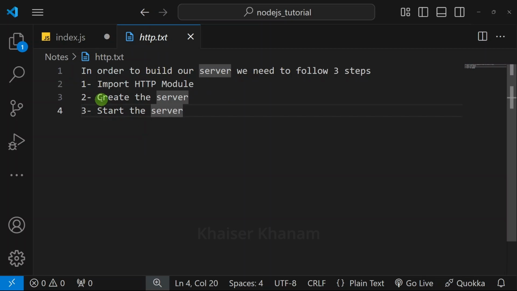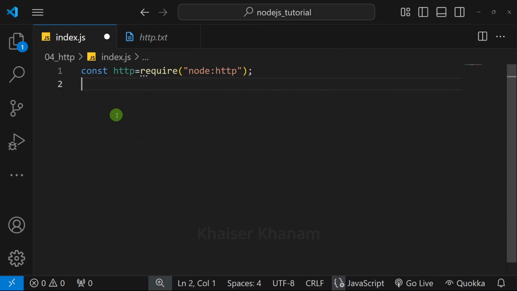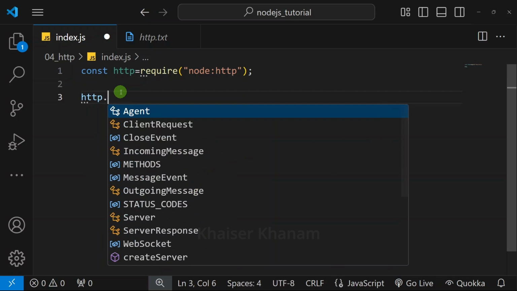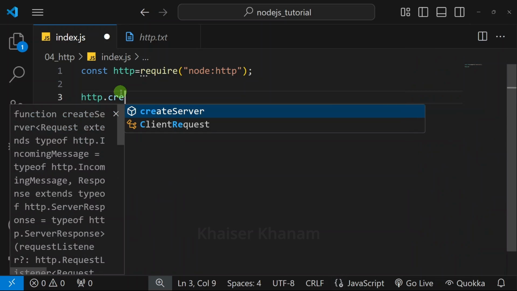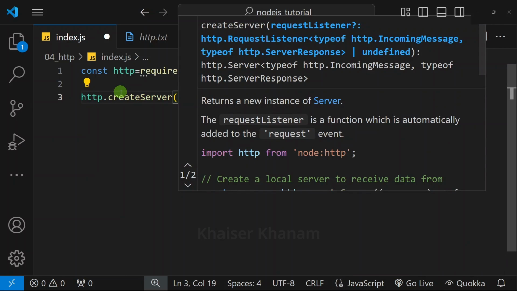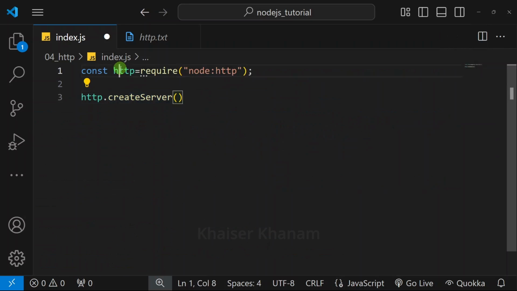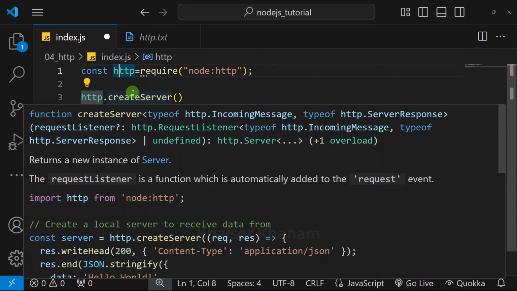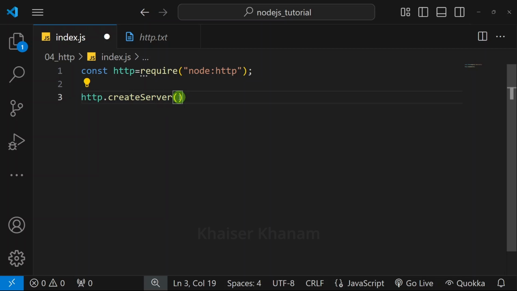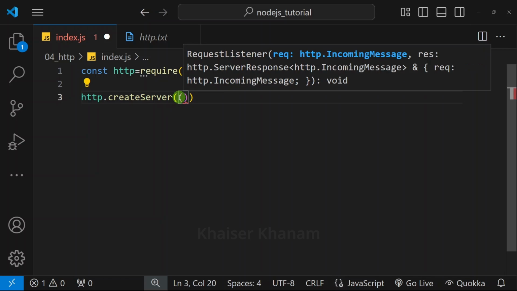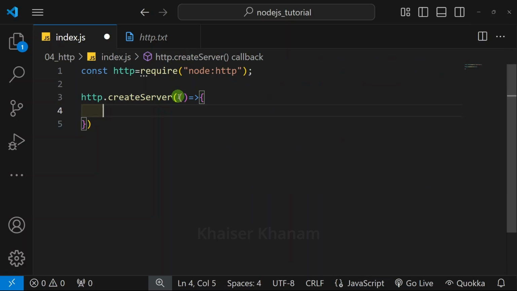Now, second step, we have to create the server. Inside this HTTP module, we have one method, createServer. We are going to access that method, http.createServer. This is how we access the method from the HTTP module. And inside this, we will be passing a callback function as its argument. In this way, we are passing this callback function.